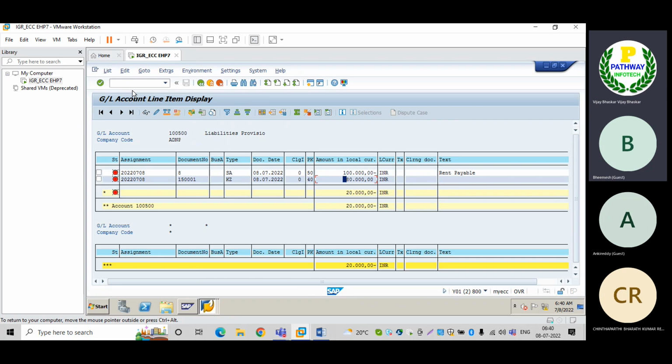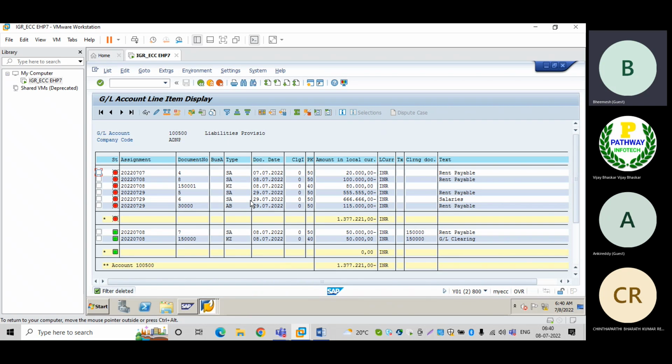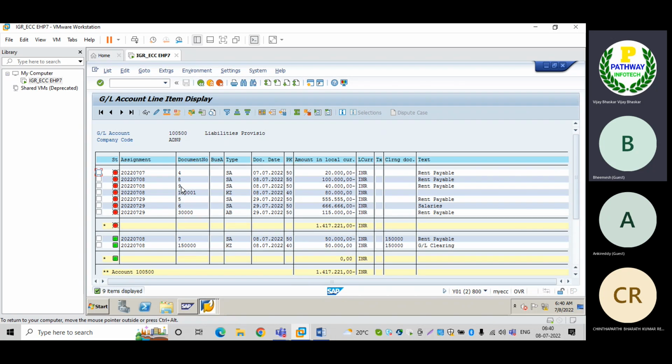Then go here. I think the system will not display it because we have only selected this. Now all the line items will appear. Still it is not there. Refresh it. The document number 9 has appeared now. See, the document number 9, 40,000 rupees that we have posted.